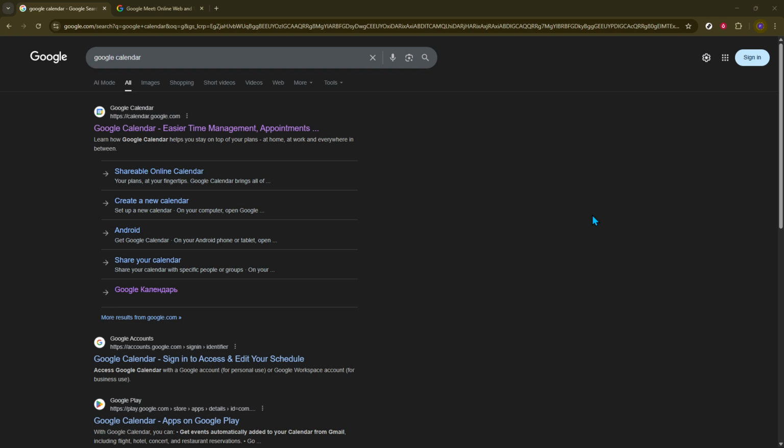First, you want to open your preferred web browser and go to Google Calendar. If you're not already signed in, look for the Sign In button, typically in the top right corner of the page. Enter your Google account credentials and log in.